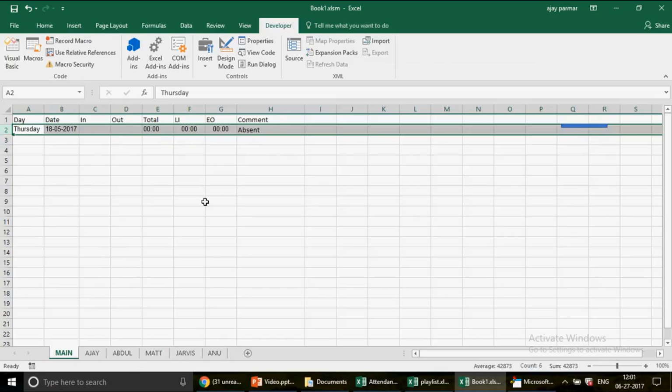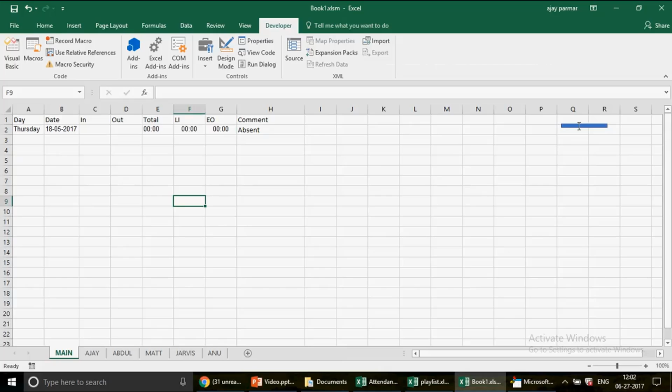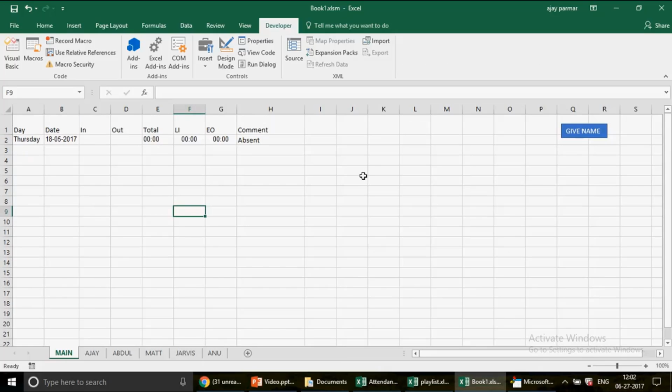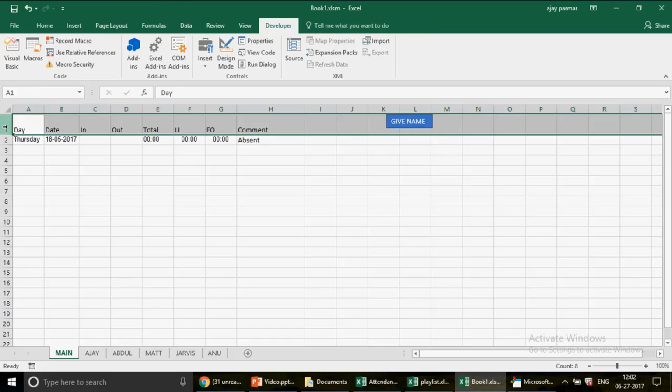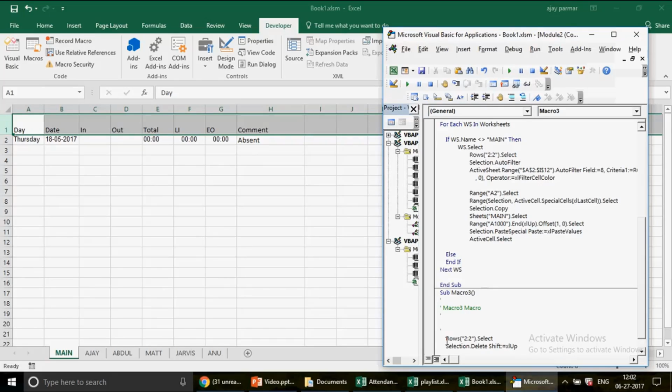Let's stop the recording. And one more thing: when you delete anything, this button is going to lose its initial size, so better you keep it at the top over here, because the first row is never going to be deleted, right? So now let's go to Visual Basic. I want to see what the code is. So this is my code. I'm just going to cut it and paste it here.